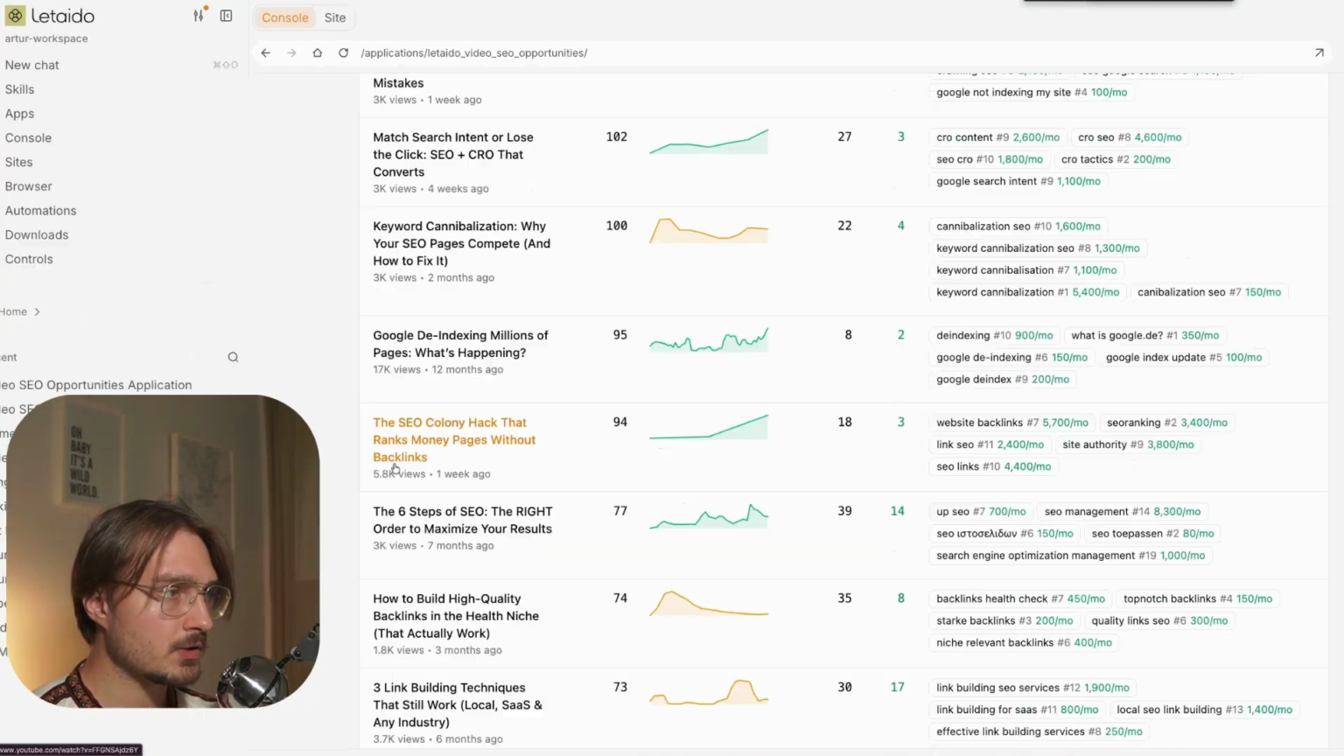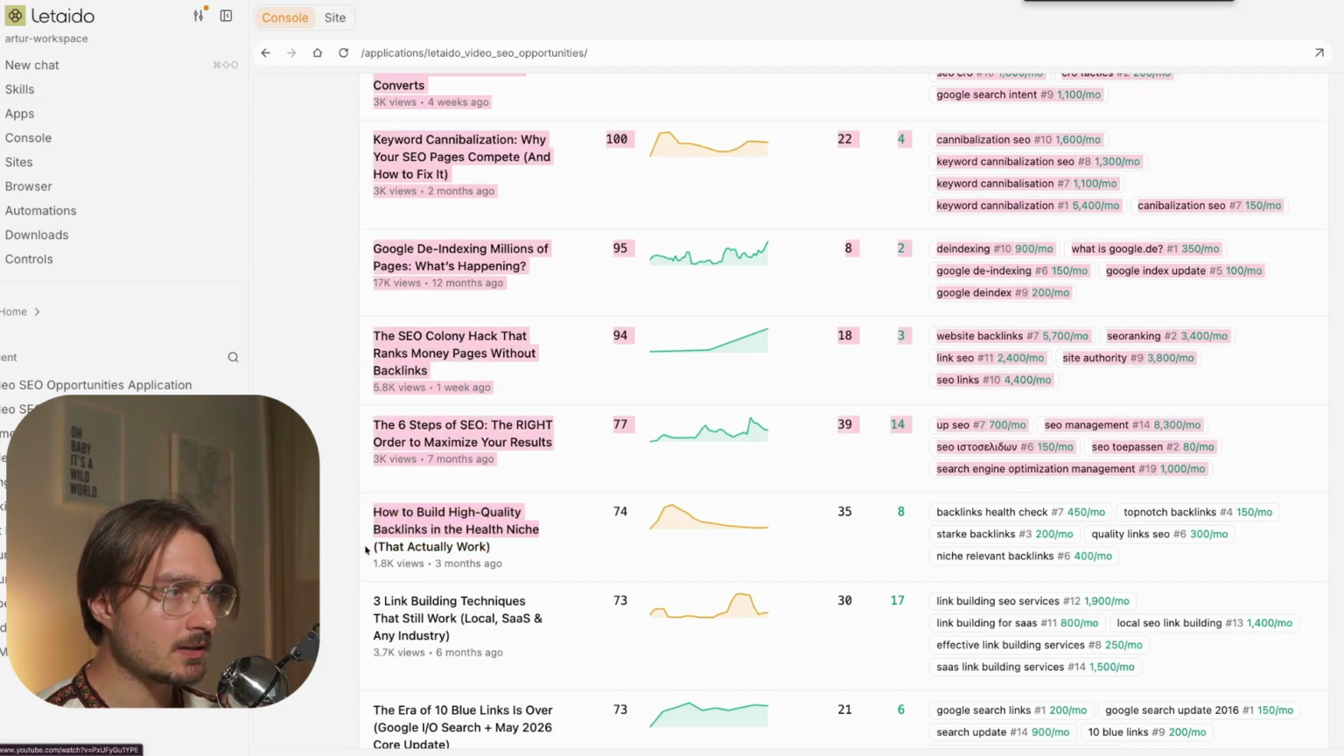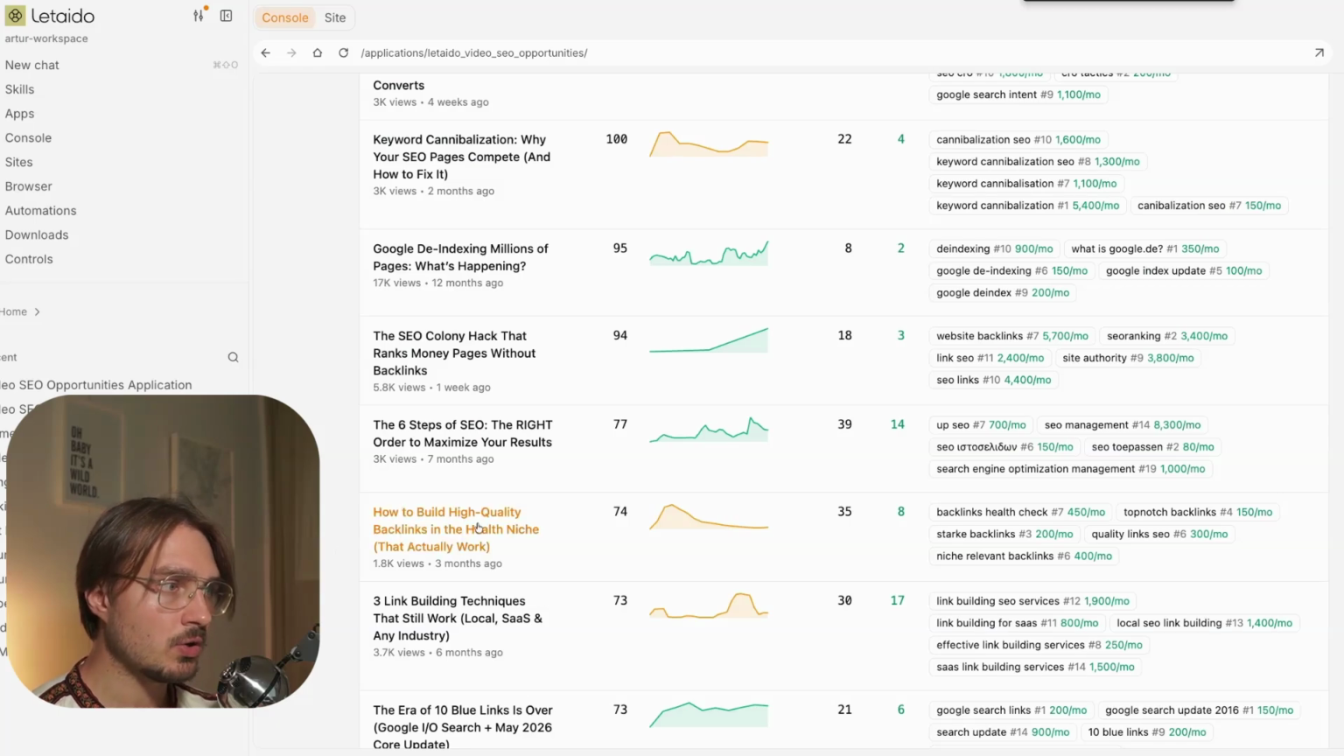Like, let's focus on this one: keyword cannibalization, why your SEO pages compete and how to fix it. It's all clear. Keyword cannibalization SEO, keyword cannibalization, cannibalization SEO. This one, the 6 steps of SEO, the right order to maximize your results. SEO management, search engine optimization management. All clear. How to build high quality backlinks in the health niche. Also, this one is super clear.